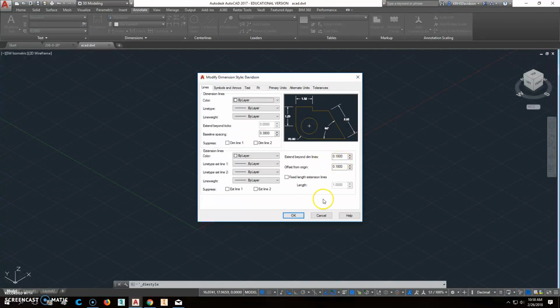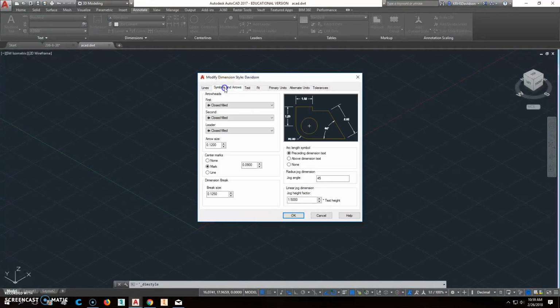All right, so then we'll go over to arrows, and we want to make sure you got closed filled on all of those, and your arrow size should be 0.12. For your mark, you do a center mark that's 0.09. Your break size should be 0.125. We'll leave the rest of those the same.